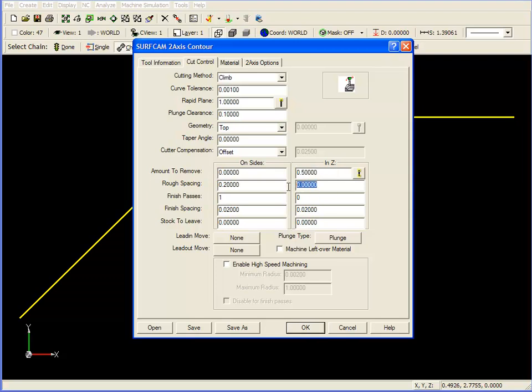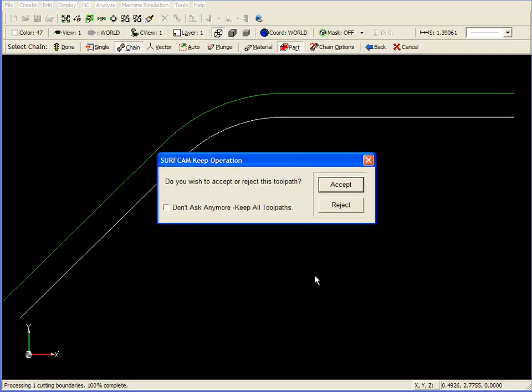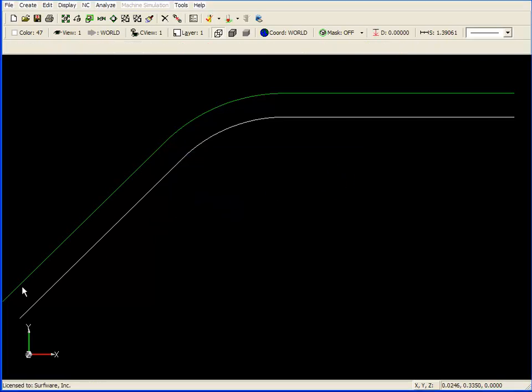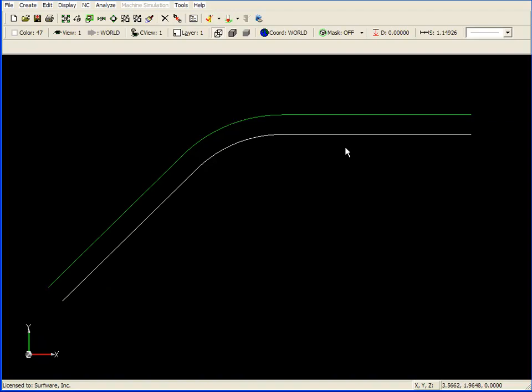Right below that is our rough spacing in Z. This is the peck depth that we're going to take per pass. When we have it set to 0, it means it will take the entire 1/2 inch in one pass. The only thing left to do now is click OK down at the bottom, and when I do, I'm asked to accept the tool path. I will, and you can see the cutter path is on the outside of the profile, cutting from the lower left to the upper right.